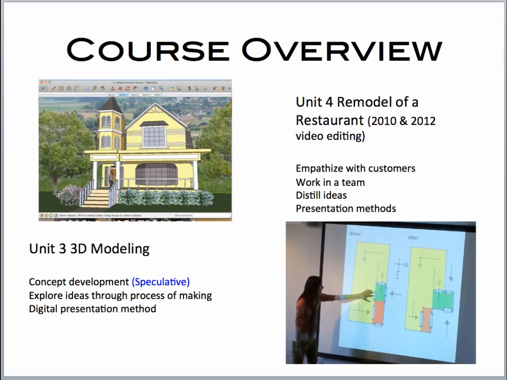We'll then go to the 3D modeling segment, which you just saw an example of. And this is meant really to help you create a concept and develop it, and also to explore some ideas through the process of making. So this program allows you to kind of sketch up something that's virtually 3D.